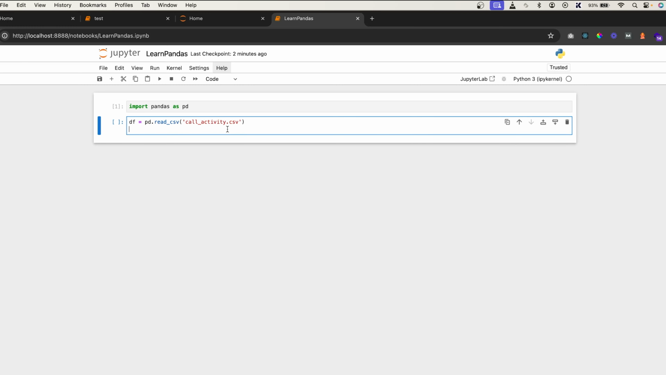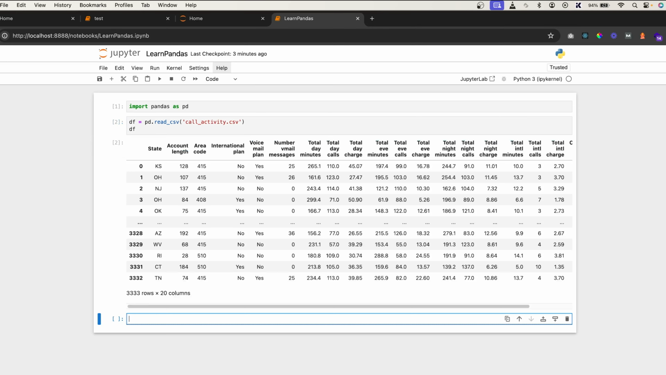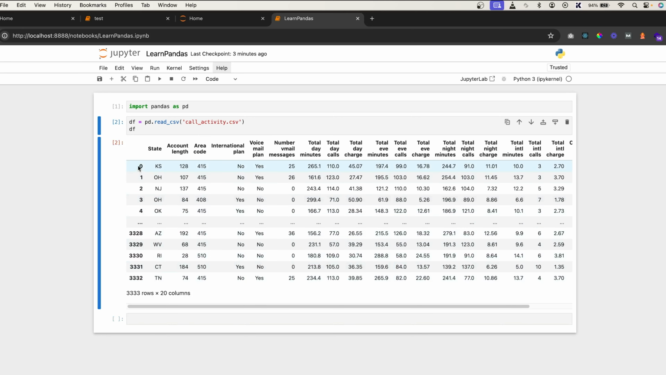When you just hit a simple enter, you will be inside the same cell. You can write df here, which means it will print the DataFrame. And when you want to execute this cell, you just press shift and enter. Now you can see pandas is reading our CSV file. In this dataset, we have 3,333 records. The index always starts from 0.